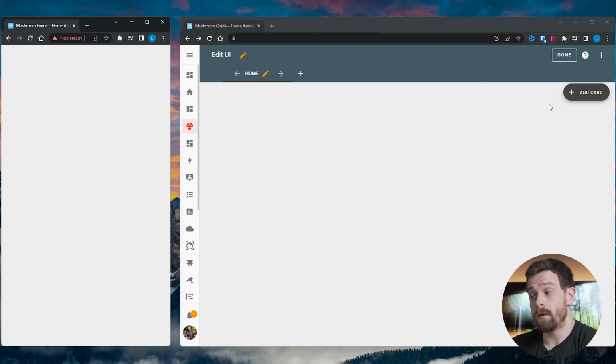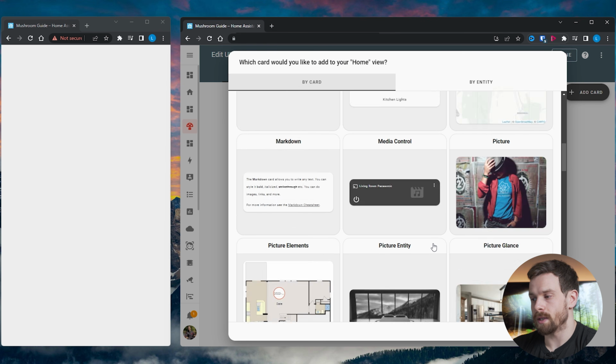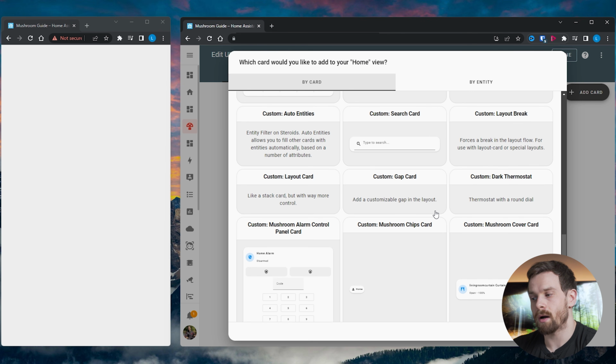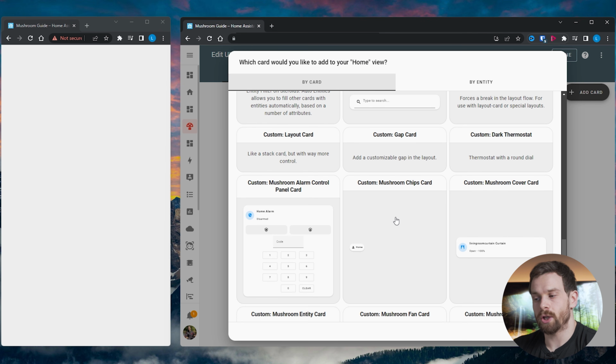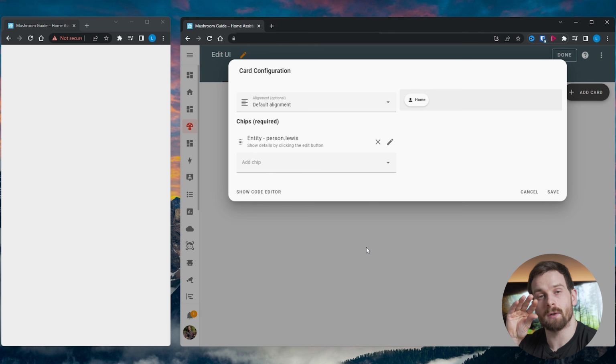So the first thing I want to do is start creating those chips that were along the top that had the weather as well as some other buttons in them. So if we click on add card and then scroll down, we're going to see that we have a card called Mushroom Chips card. So that is this one here, and those are those little informational displays at the top.